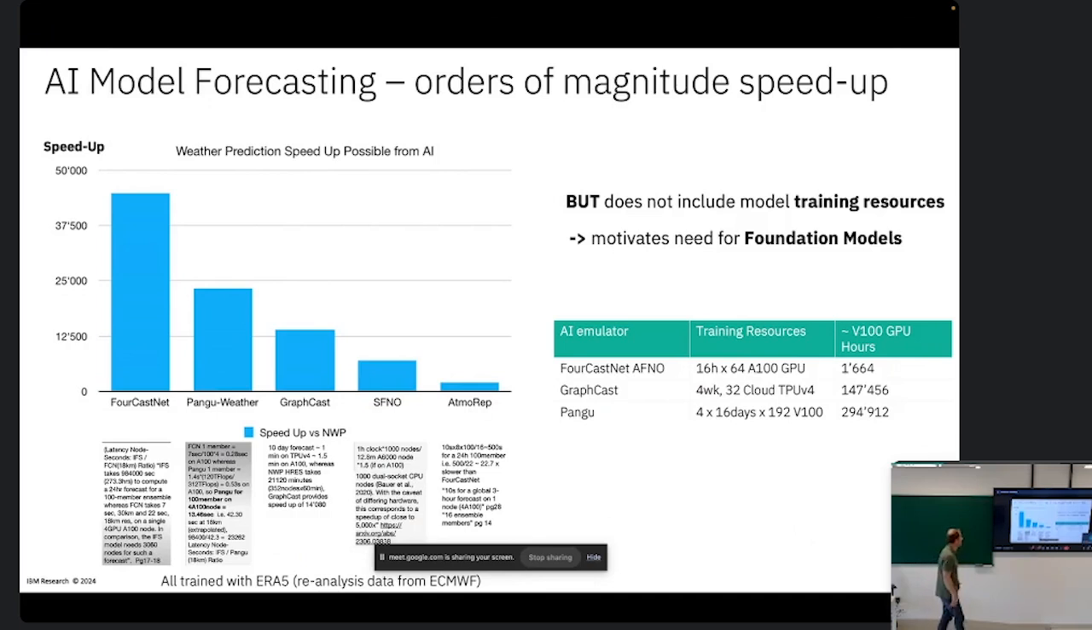And the interesting thing, as shown here, is that for the different types of models, like FourCastNet, Pangu-Weather, GraphCast, etc., you get a speed up in inference time by 4 orders of magnitude. I mean, this is substantial. Compared to running your calculation on a cluster, you could do it on a single node. So that's really great.